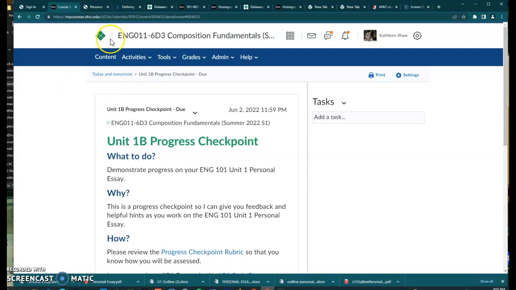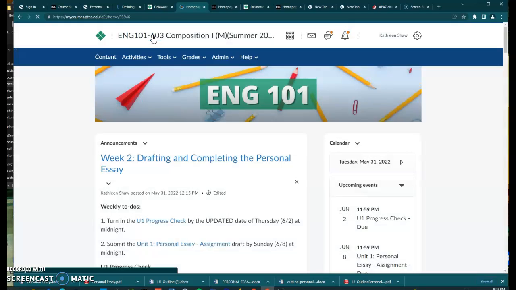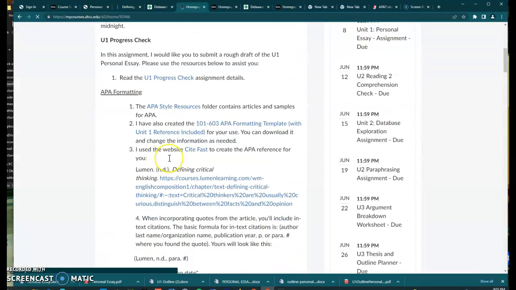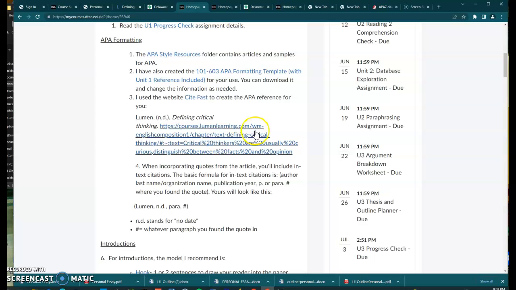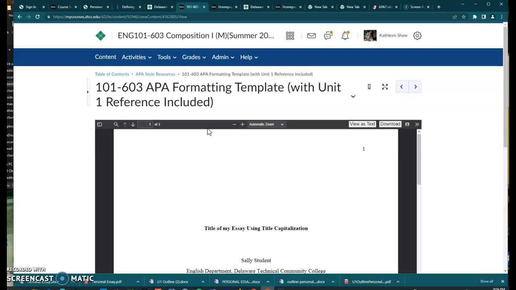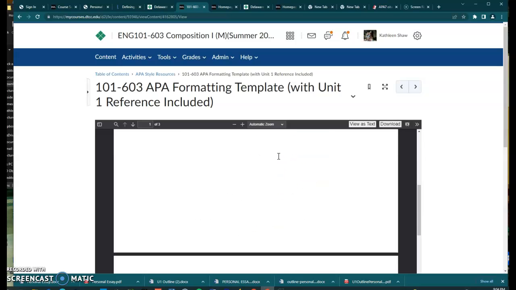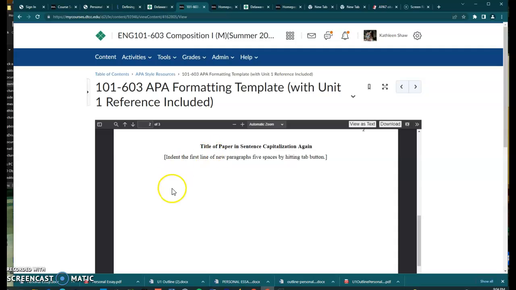If you go back to the 101 announcement, because you should be doing this anyway, you should be looking over the 101 announcement and really sorting through the resources. One of the things that's included is a template for this exact assignment. So if you want a head start getting started, if you click on the 101-603 APA formatting template, what's going to come up is a Word document that you can download, and you can just change the information to match your own, and it's already set up.